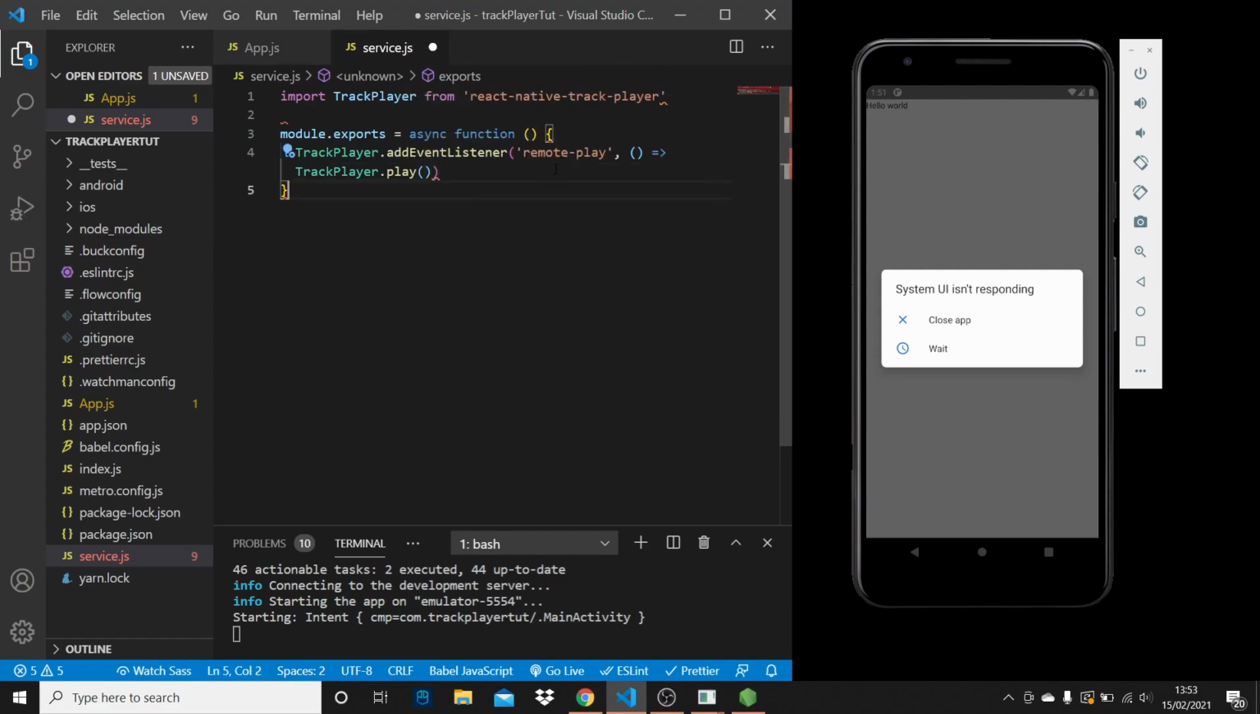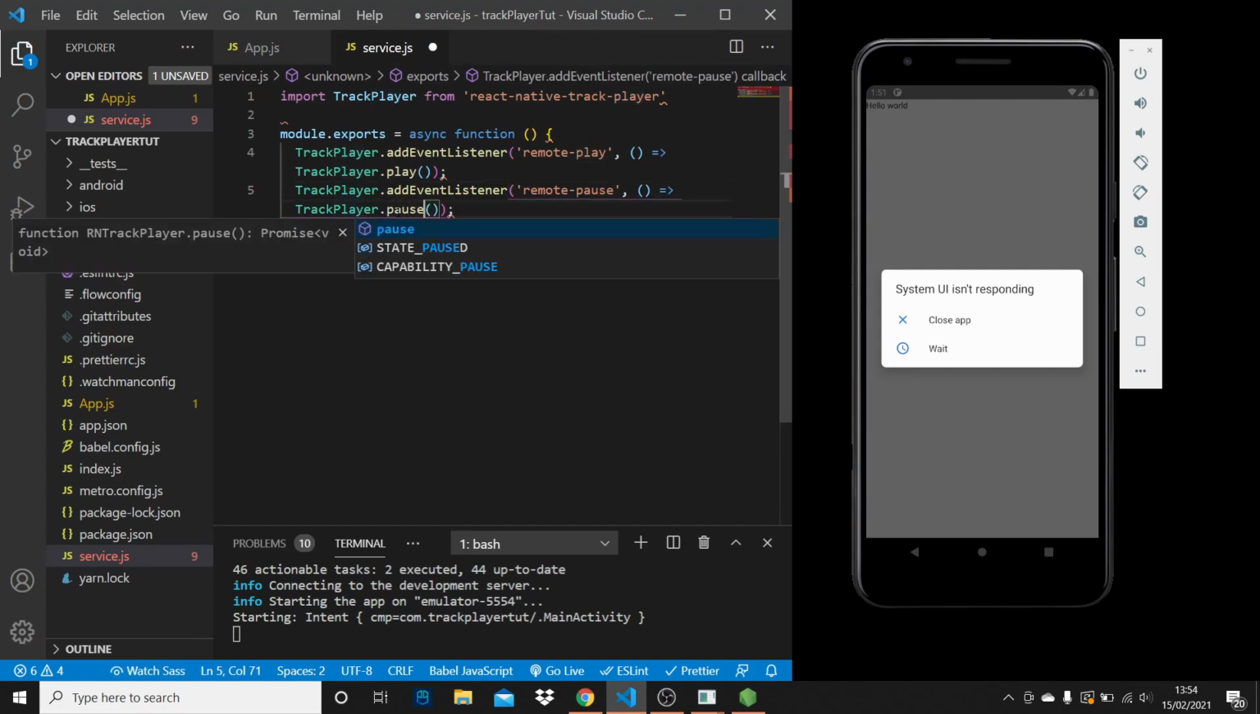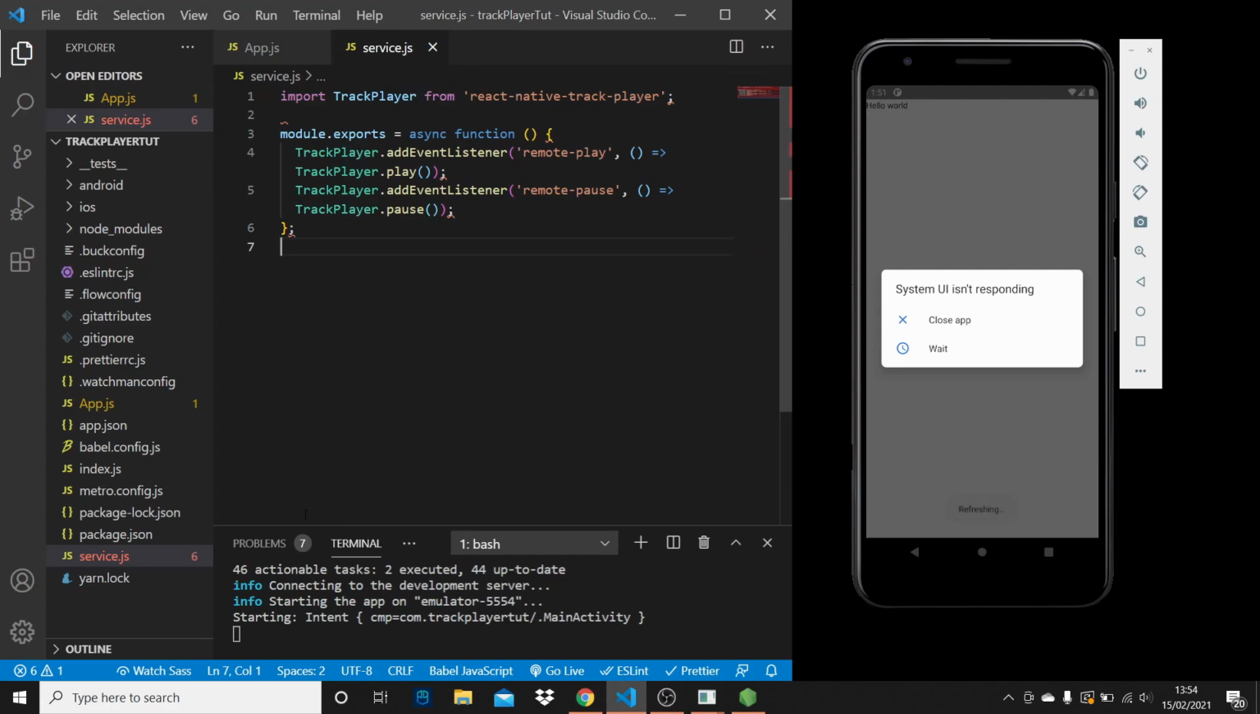Okay, so we've got an event listener, and this essentially allows the app to run in the background, I believe. So this remote play, if the app is running in the background, you can get this sort of notification thing at the top, similar to how Spotify works, and it allows you to control the app from outside of the app itself. So we also want to copy this down, and we're going to add a remote pause event listener, and this file is required for the track player module to work.